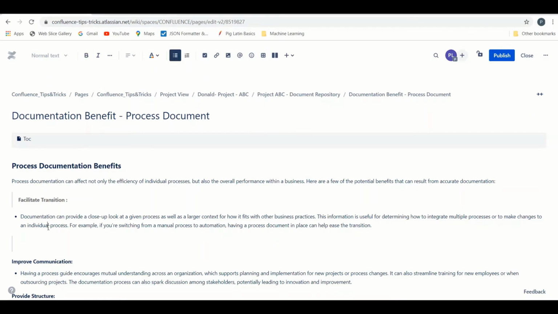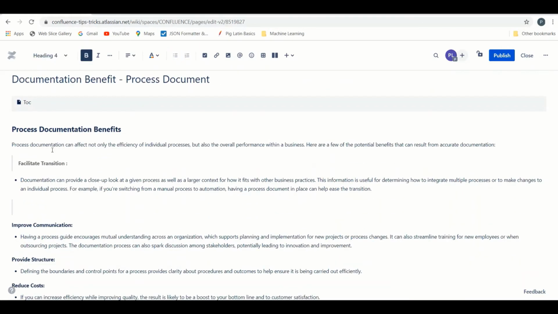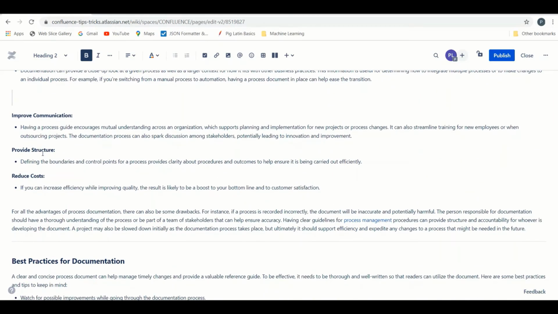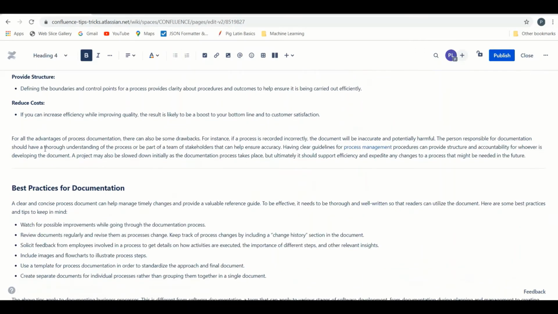Okay, these are all normal text, right? So this is heading 4 and this is heading 2, and similarly if you scroll down, these are all heading 4. That means the subheadings are heading 4 and the main section is with heading 2.